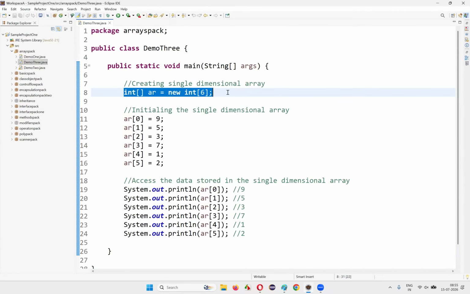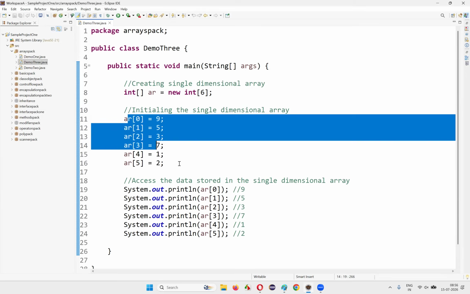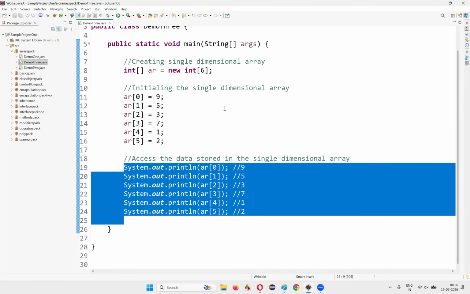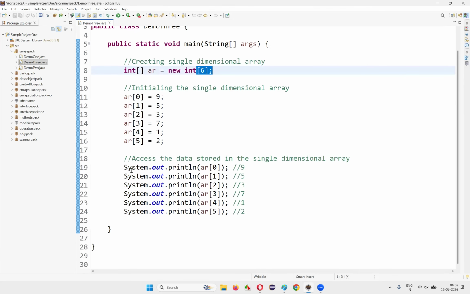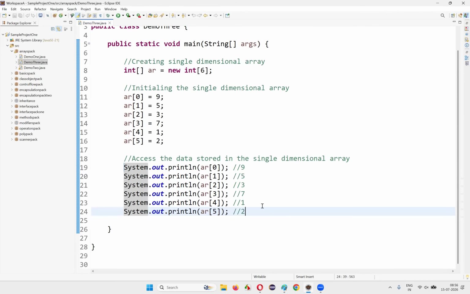You see here, in the previous session we created this single dimensional array which is of size 6. After that we initialized all the elements of this array. Then we try to access the data stored in the array like this. Now imagine there are only 6 elements. Now 6 print statements are required. Here I need to write the 6 print statements, and I'll be using this kind of statement for accessing the elements of the array.